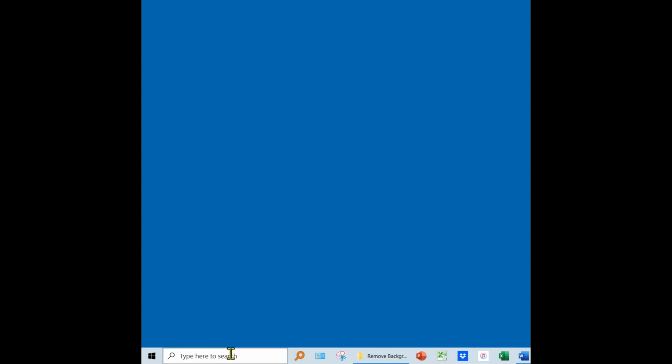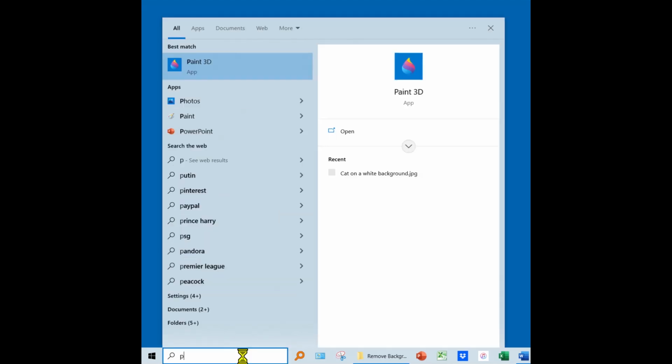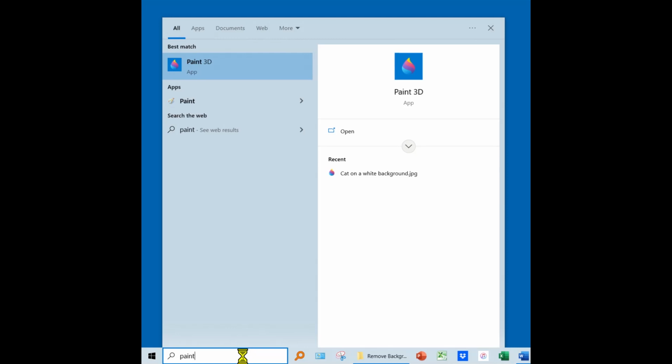In the lower left corner of my Windows 10 machine, you see the search field, and I'm going to start typing Paint 3D, P-A-I-N-T. Don't even have to finish the 3D part. Paint 3D comes up as the number one result, and it's the app. Now when I click this, it's going to open the software and we can get started.